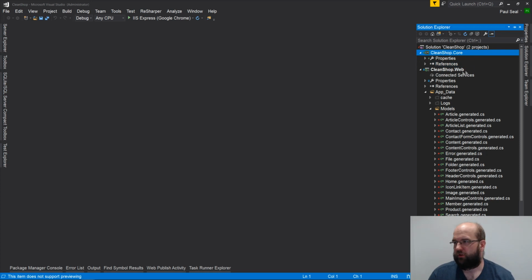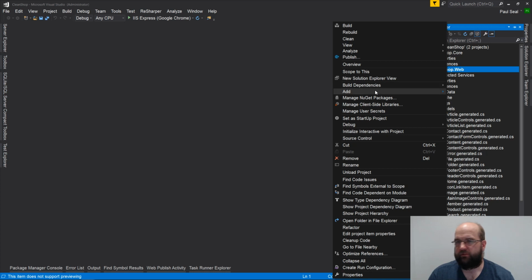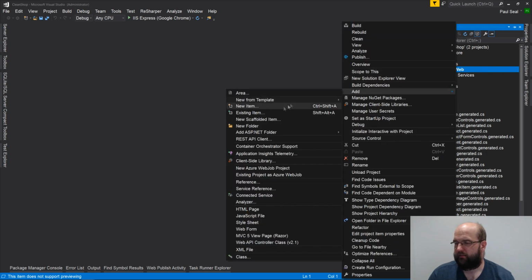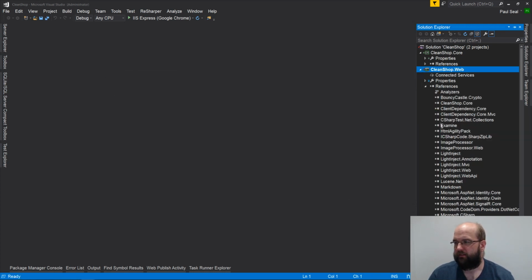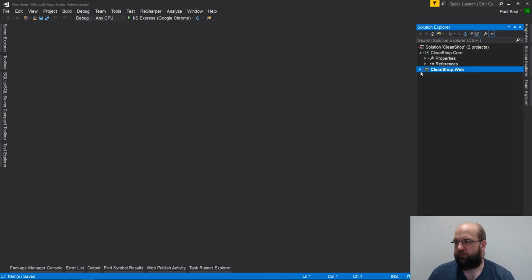So we've created the core project, and then before we go any further, what we want to make sure we do is we want to add a reference to this project. So we'll right click on the web project, then we'll do add and then reference. And then we'll go to projects, and then we'll tick CleanShop.Core and then do OK. So that makes sure that we don't make any mistakes at this point, because I've done it before. I've got so far and it's not working. ReSharper knows about this, but actually I didn't reference the project, so things weren't working. So you learn from your mistakes.